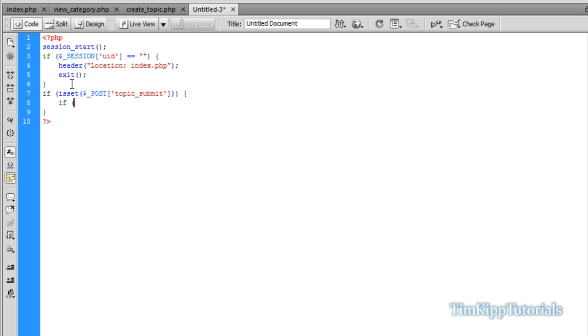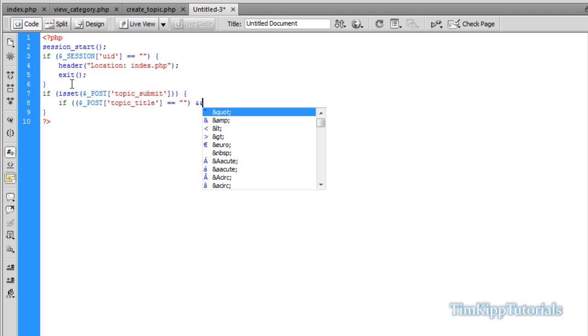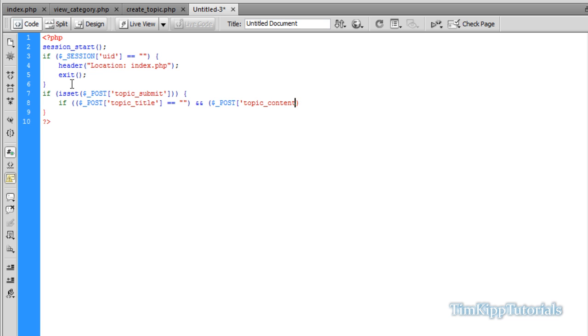We're going to do another check to say if the post variable of topic_title is equal to nothing, and two ampersand signs, the post variable of our topic_content is equal to nothing, we're going to do this. Or else we will continue running our script and processing our database.